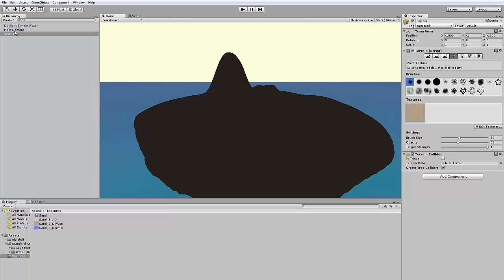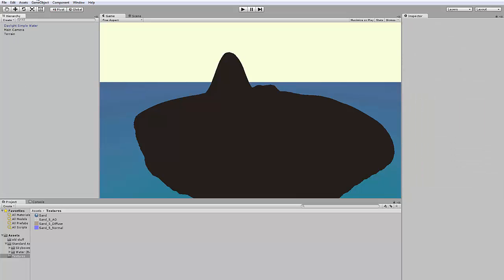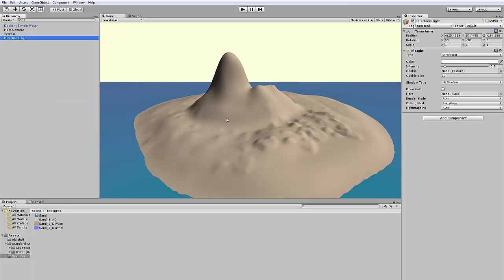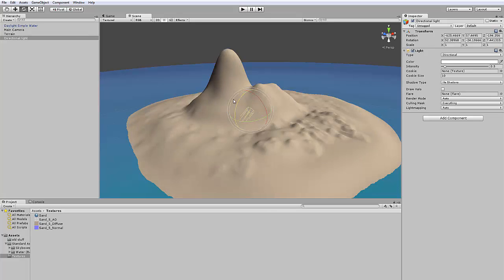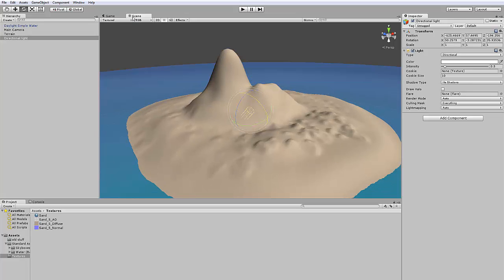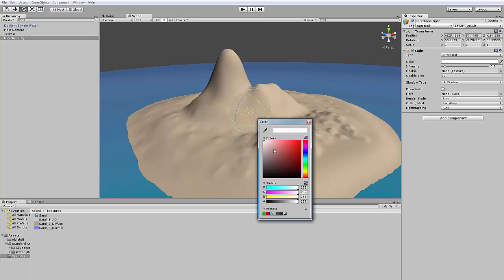And what's wrong here? Oh, we have no light. Just create a new light, a directional light, because we want to have a sun. And which daytime we want? I think this looks okay. Okay, now we have our texture. Just make the color of the light more yellow. It looks more realistic.